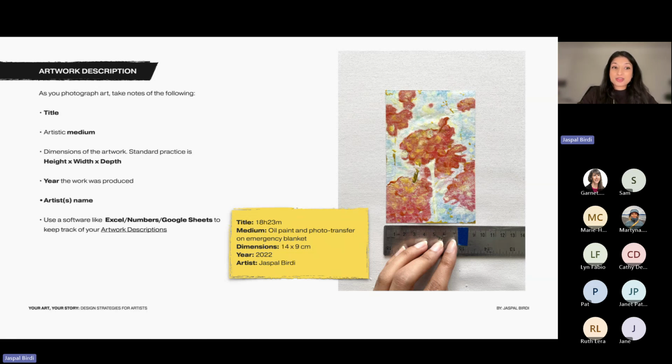I'm also going to take note of the year it was produced. This painting was produced in 2022. And then the artist's name. In my case, it's Jaspal Birdi. But if this was an artwork that I co-produced with another artist, I would also include their name. And then I often use software such as Excel, Numbers or Google Sheets to keep track of these descriptions. That way, if I lose my notebook, I still have the record of all this information neatly in an Excel file.